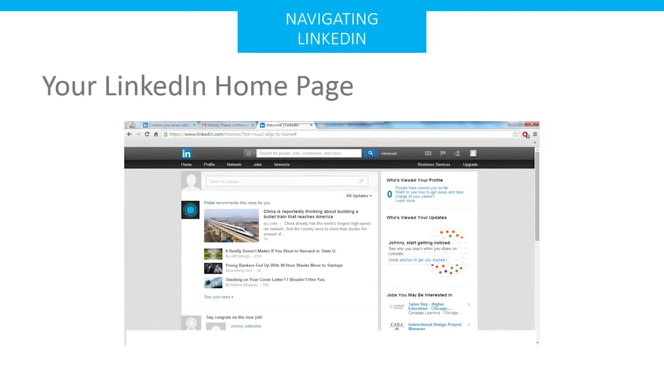The first thing you'll notice is the LinkedIn homepage. This is where you go immediately after you log in to LinkedIn. What you're seeing right now is a slightly out-of-date version of the homepage because they change it every couple months. But in general, you'll have a section for who's viewed your profile, what your connections are up to, and what all your connections are sharing.